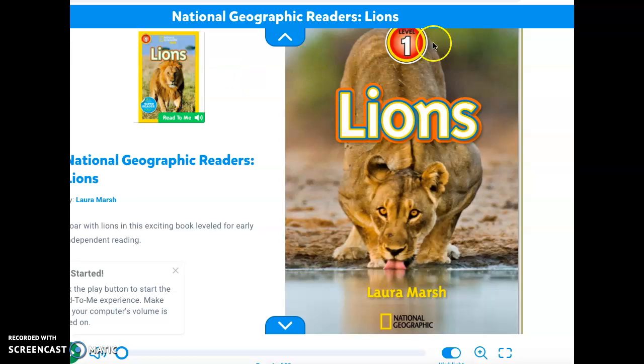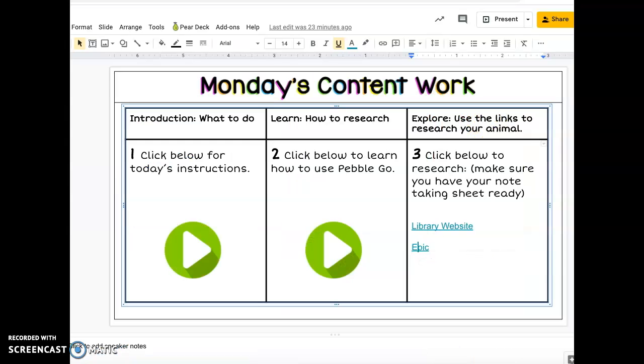If you have questions about any of that, come pop in and ask your teacher. Otherwise, if you have your note-taking sheet ready, find an animal to research and begin your research.